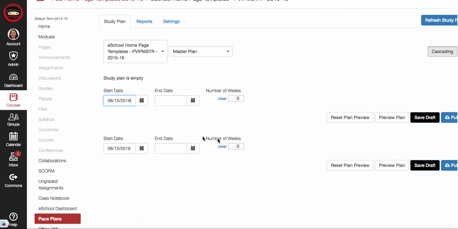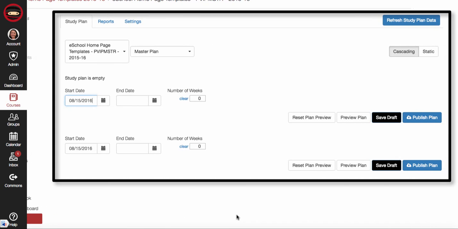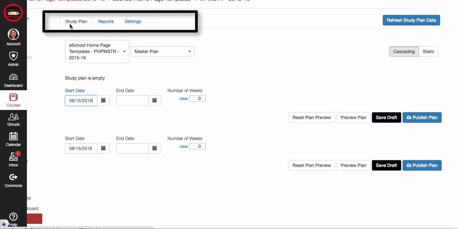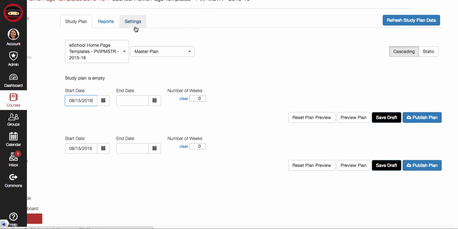The first thing you want to do is click on PACE plans so that you can come up to this screen right here. You'll notice you have 3 tabs on the top: Study Plan, Reports, and Settings. To set up the master plan, you want to first select a section and also make sure that from the drop-down menu you have Master Plan selected. It is actually the default selection.